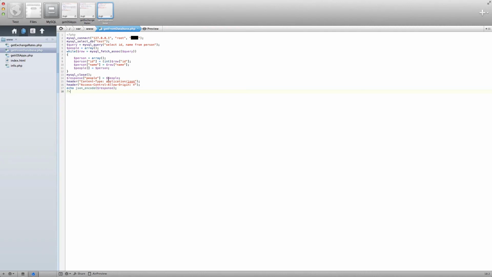And when it's saved on the server, we can open a browser and we can see that the result is the contents of the table returned as JSON.